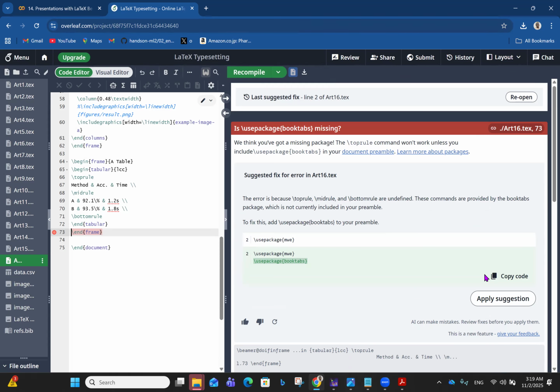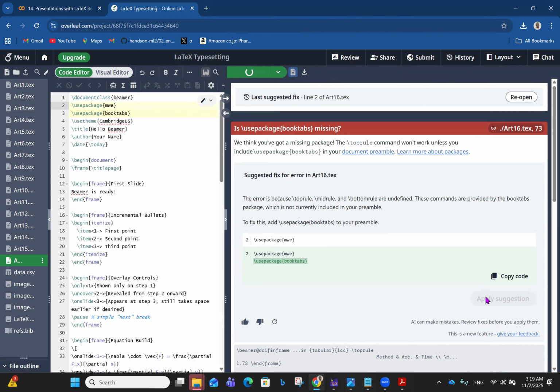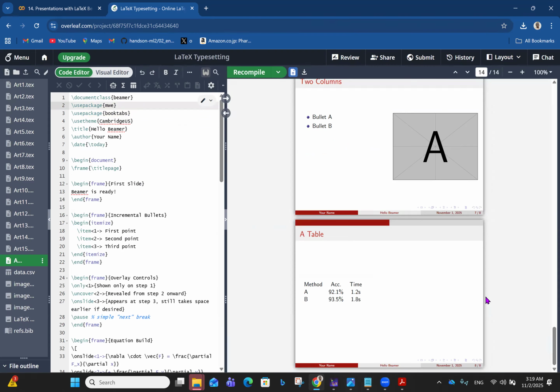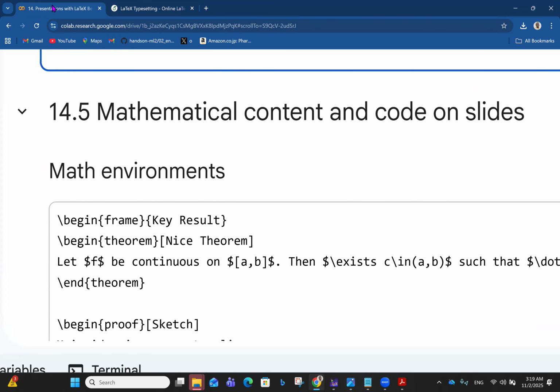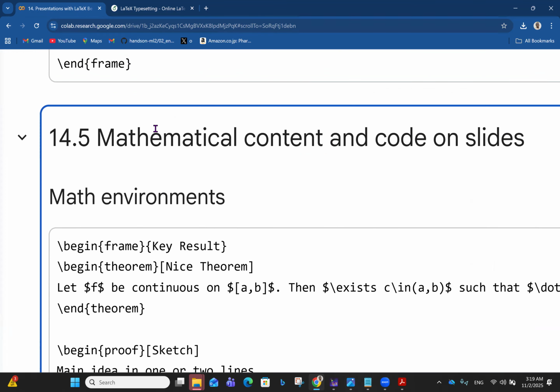Okay, we need the booktabs package to make this work correctly. Now all the errors are gone. Nice. Because of booktabs, now we have this page. Maybe I should finish doing everything before I output the PDF next time. So we have mathematical content and code on slide.